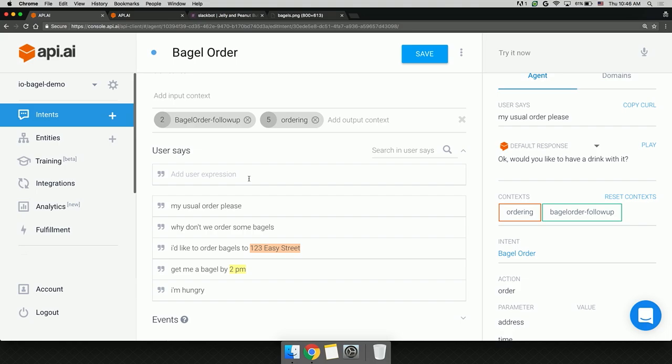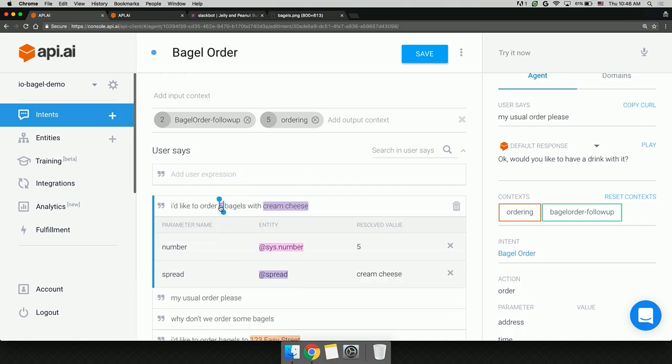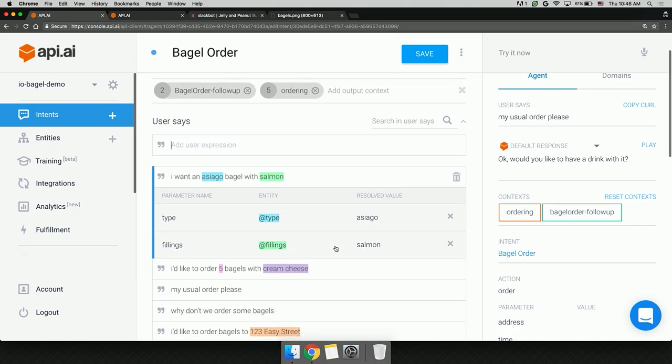So let me add some more interesting examples. I can say something like, I'd like to order 5 bagels with cream cheese. So it figures out that 5 is a number, and cream cheese is a spread. You can also say, I want an Asiago bagel with salmon. So it figures out the type and the fillings.